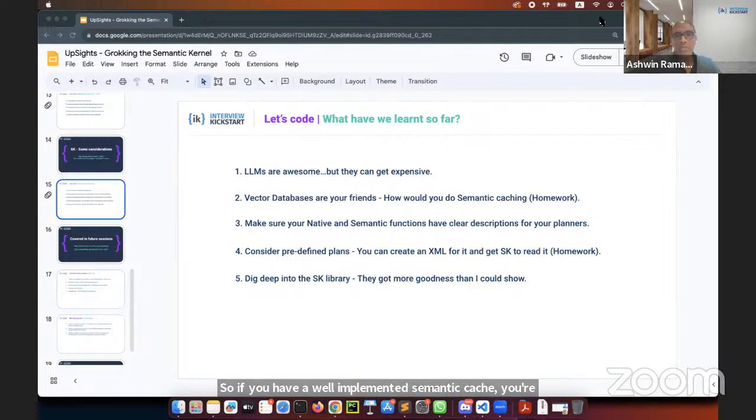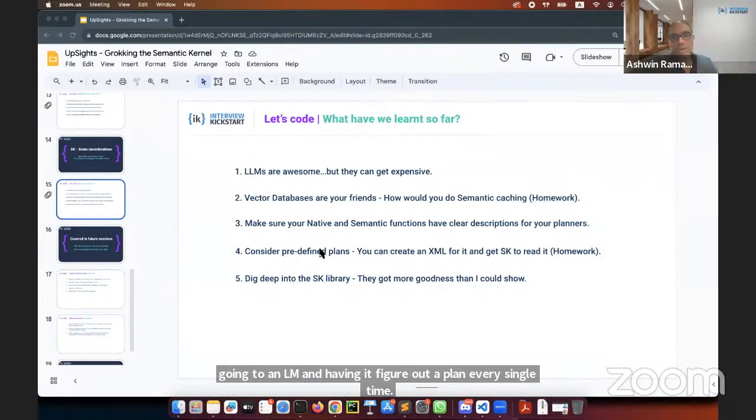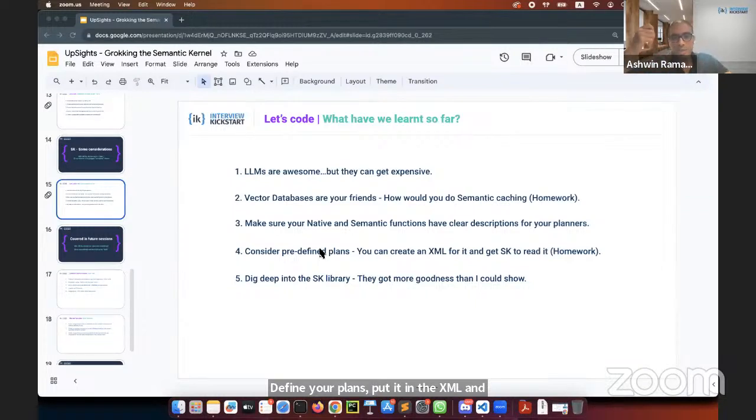And if you have predefined plans, another way to make sure that your relevance is high, or your program is functioning as you expect it to, is consider predefined plans instead of going to an LLM and having it figure out the plan every single time. Define your plans, put them in an XML, and have SK read it. Again, this is very similar. You have an XML with a description, very easy to have Semantic Kernel pick up the right plan based on the ask that you have.